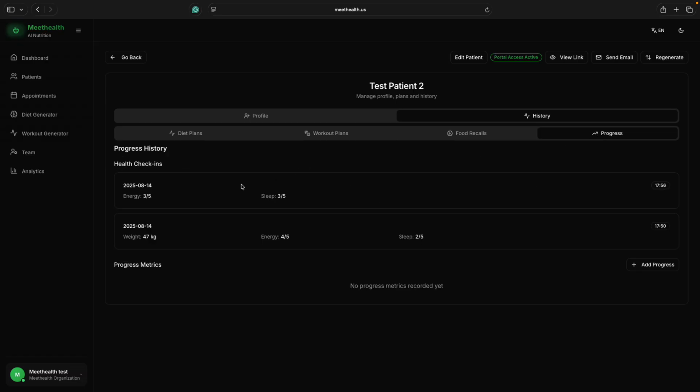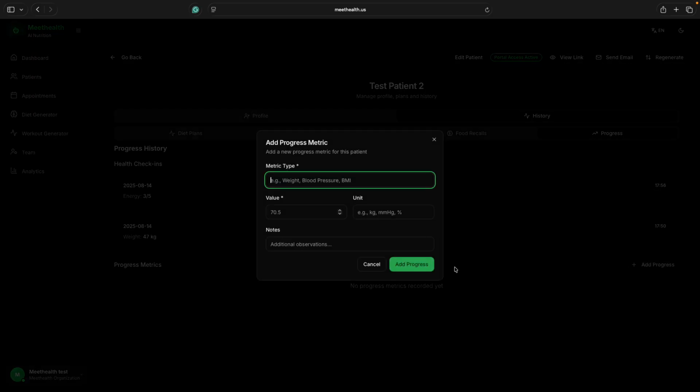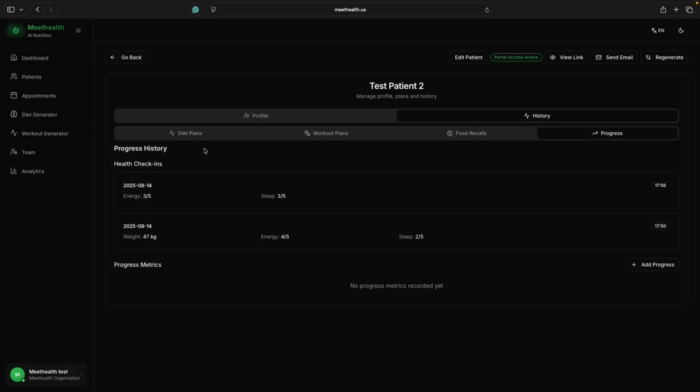This is the progress monitor. You can add the progress over here, or you can have the patient enter these check-ins. So these health check-ins that you see over here were entered through the patient portal. How do you see the patient portal? The patient has access. If you look at the top, they have patient access active right now. You can send them a link, you can send them an email saying that they have access to the portal, or you can just regenerate their access.